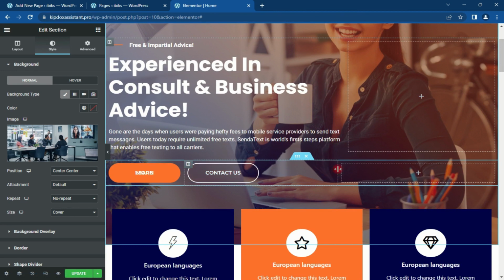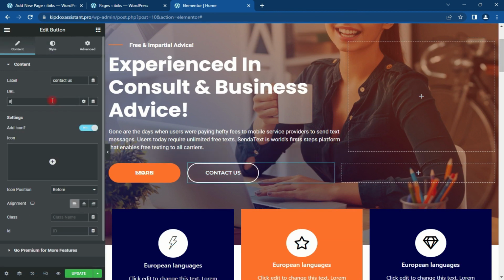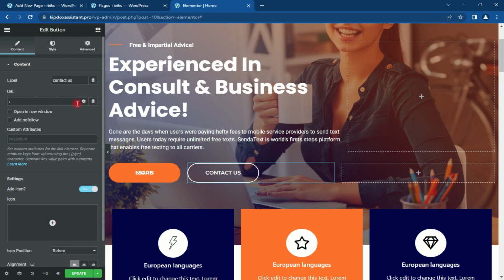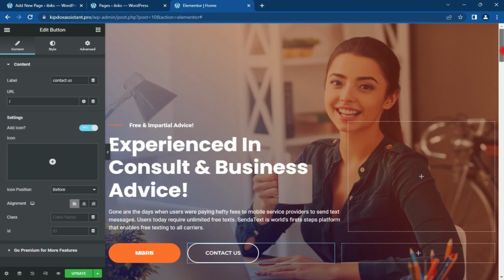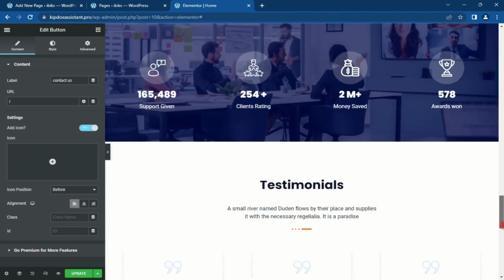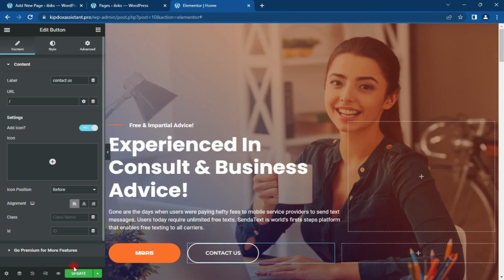You can just add the pages here, which is contacts. Let's try this. You can click on link option. So guys, we are done with our page. Let's update our website.